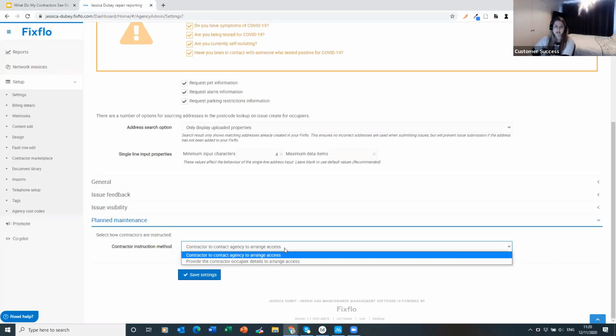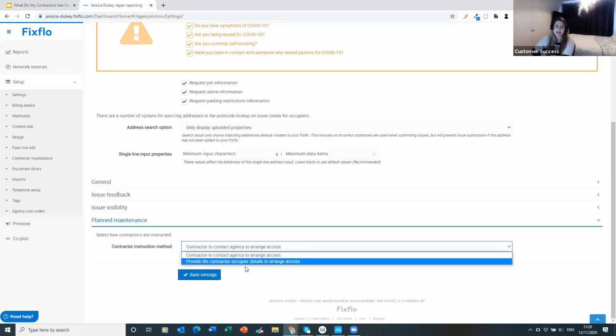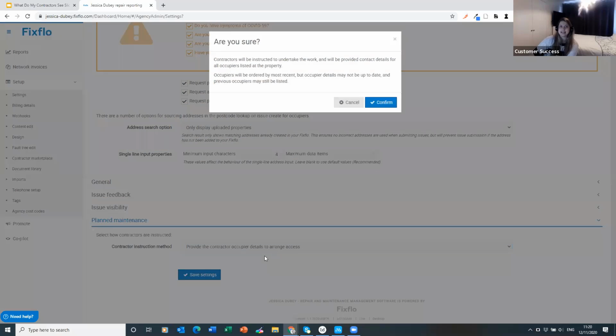If you would like to, you can change this setting to say that you would like to provide the contractor with the occupier details to arrange access. And these are the occupier details which will sit on the related tab. So any occupiers that are registered as living at that property will then pull through for contractors. If you want to turn that on, it is a good idea because then contractors can just arrange access themselves.